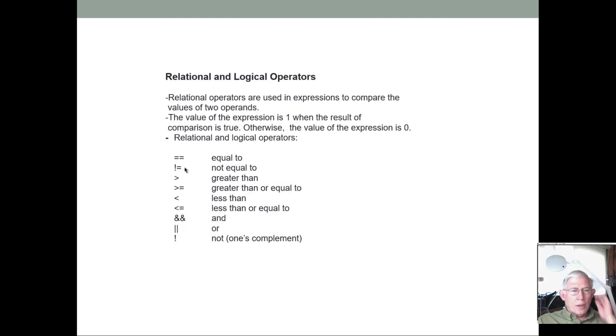And remember the double equal sign is the relational comparison when you want to see if two things are equal. If you just use the single equal sign, you're actually setting one thing equal to the other thing, and the result is that value, so it's not a logical comparison. Then you have not equal, greater than or equal, less than or equal, and then you can do the logical AND, the logical OR, and the logical NOT.